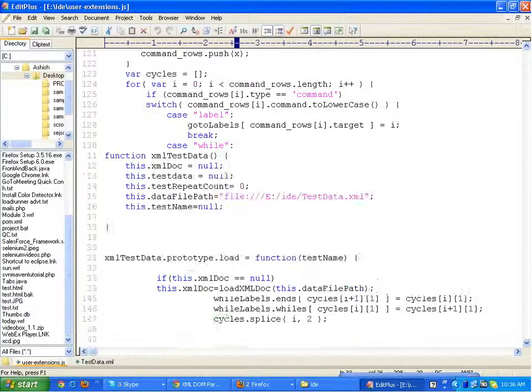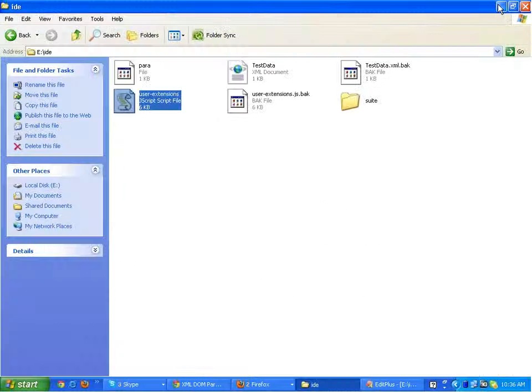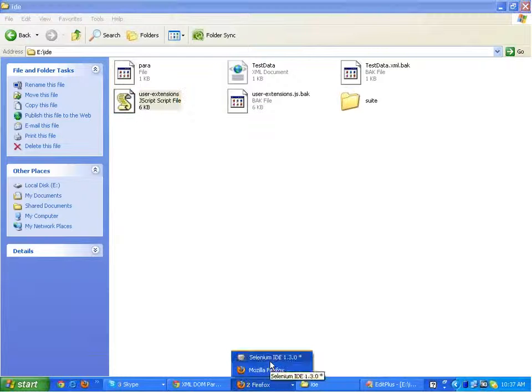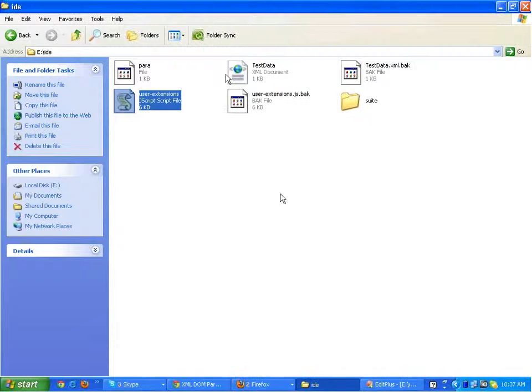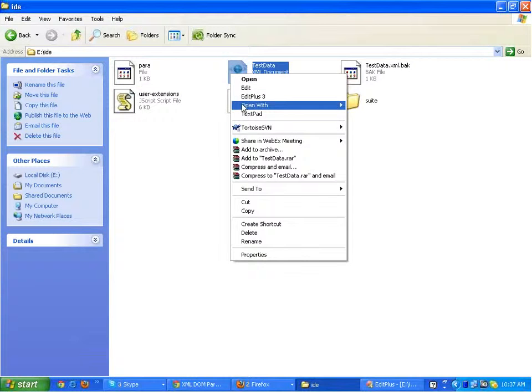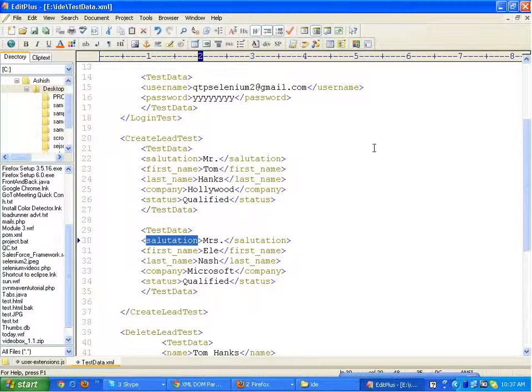You can download this file and put it in. It's just another plugin for reading XML which I have made in IDE, right? So you can parameterize your test cases like this. Now let us open our test cases and parameterize them. Okay, in this test data.xml, I'll just edit this test data.xml.